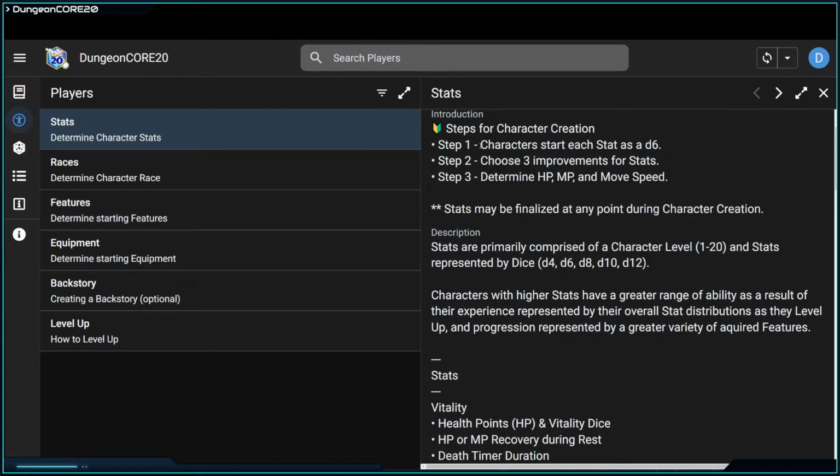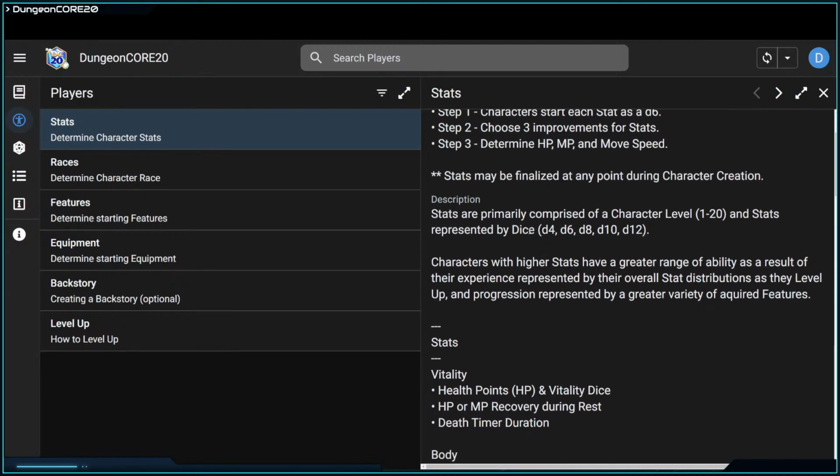But in the character creation section, we're going to be starting with stats as a D6, right? So we're not going to be using numbers to represent stats. We're going to use dice to represent stats. Then we're going to choose 3 improvements, which I'm sure the rules will cover. And then we're going to determine HP, MP, and move speed, which again, I'm sure the rules will cover.